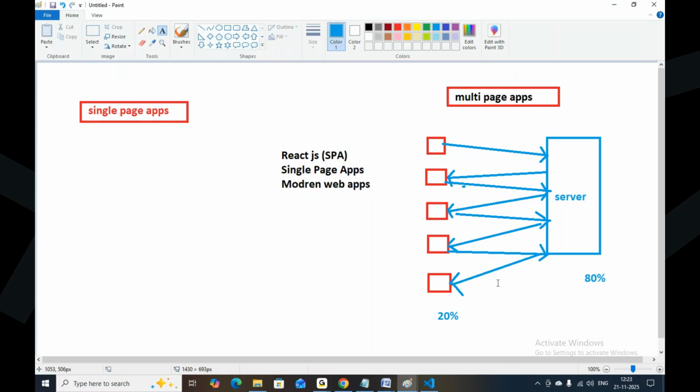This is the multi-page application pattern. The complete page will load every time. The complete page needs to be refreshed.